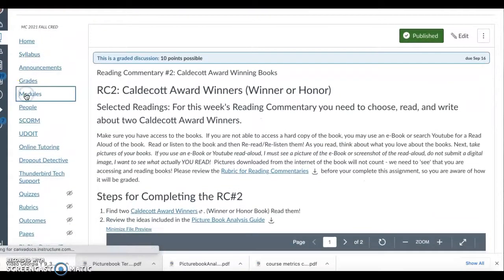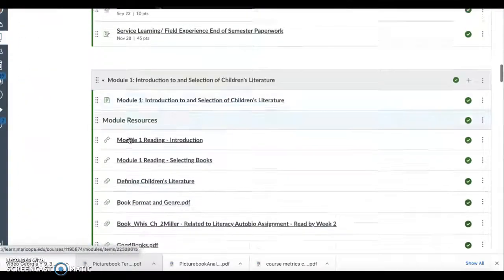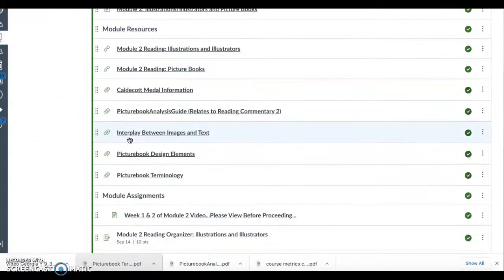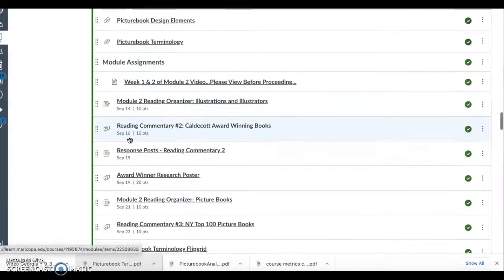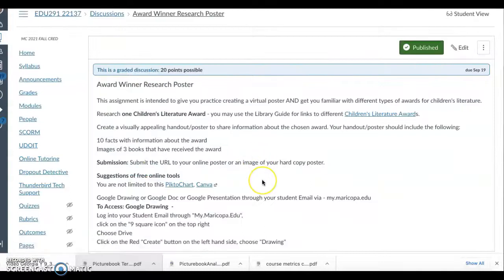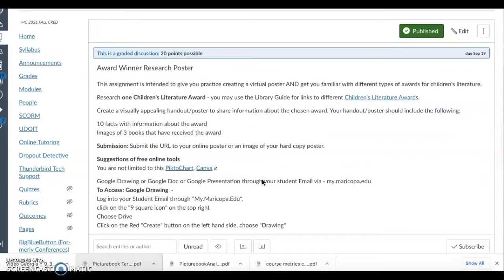Okay, as we jump back, this week we also have a poster. In this poster, you are going to be creating a poster based on one Children's Literature Award.